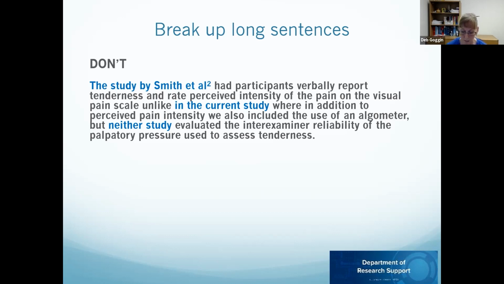So I'm going to read this example so you can see how hard it can be to understand the content. The study by Smith et al. had participants verbally report tenderness and rate perceived intensity of the pain on the visual pain scale, unlike in the current study, where in addition to perceived pain intensity, we also included the use of an algometer, but neither study evaluated the inter-examiner reliability of the palpatory pressure used to assess tenderness. Get very winded with that. Long sentences like this are often in your discussion section. So that's one area to look for something like this.